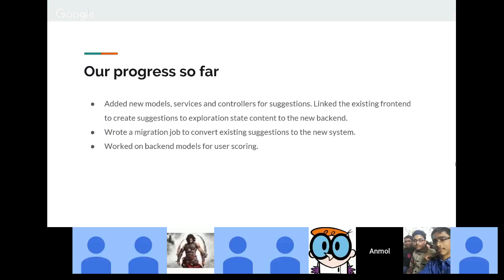So our progress so far, we have completed the backend infrastructure for adding new suggestions. We have added new choices and conditions. We have also linked backend, and we have written a migration job to convert existing suggestions to the new system. We have also worked on the backend models for user scoring.